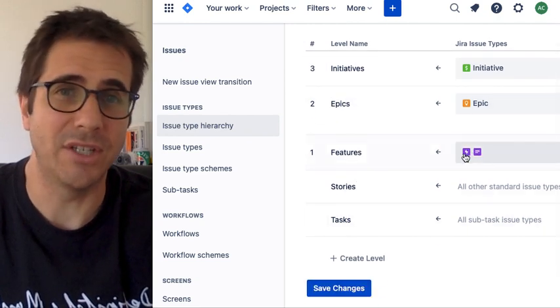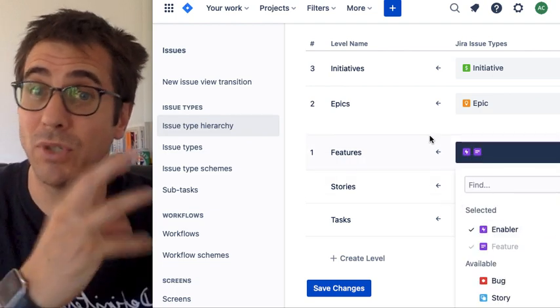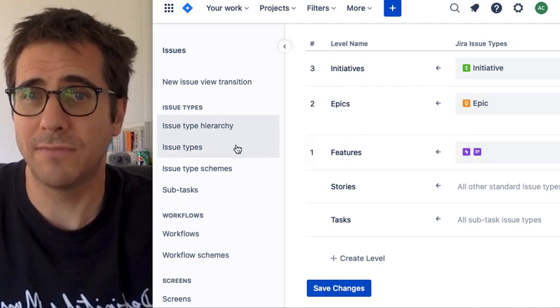And in here, I've actually got two types. If I click on there, it might actually show me. I've created an enabler as well because features you can have enablers. So you put different types. That might go through a different workflow. So all of those you can create workflows for.